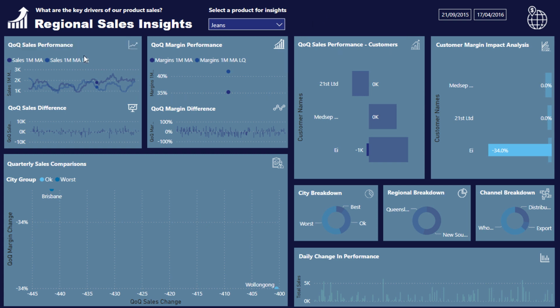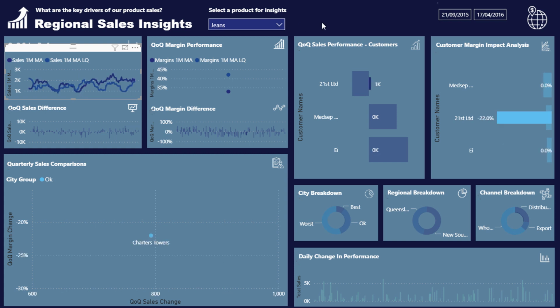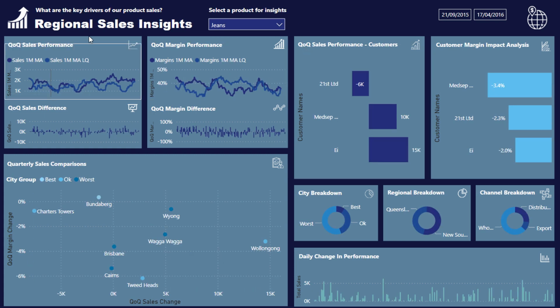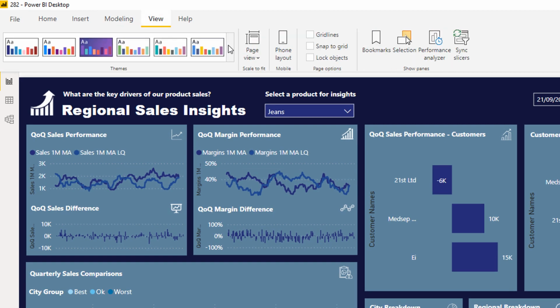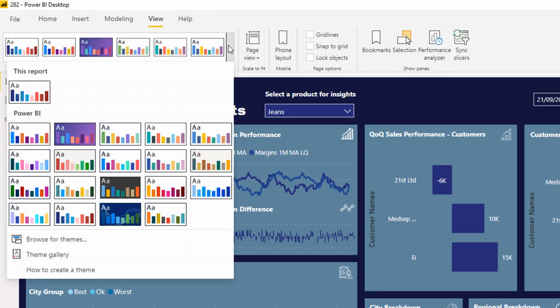And so this is where you can play with a few colors and work out what looks good and what doesn't look good, depending on the color theme that you want. One of the other great things that has been improved immeasurably lately is the themes within Power BI.